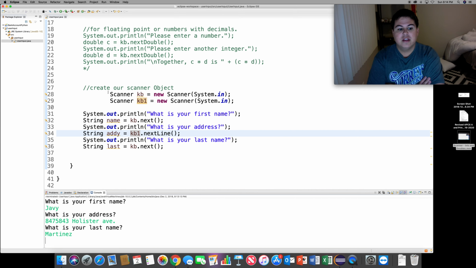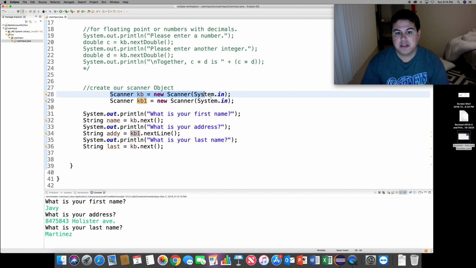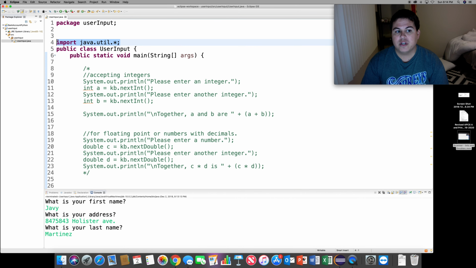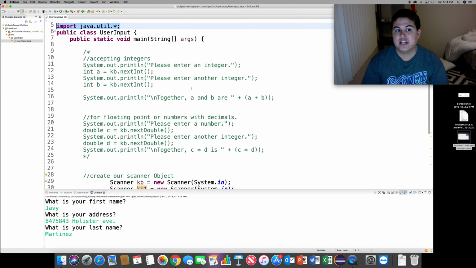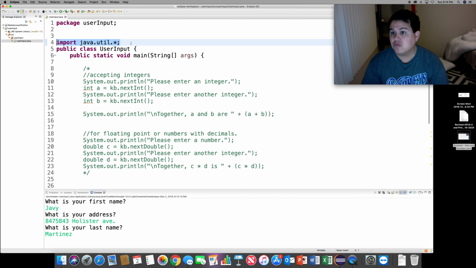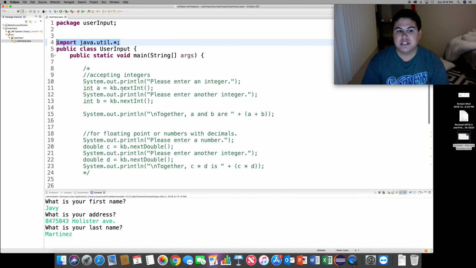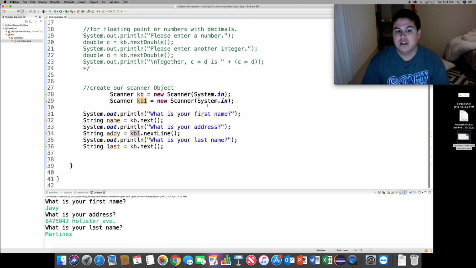So we've covered how to create a scanner: Scanner KB equals new Scanner(System.in). In order to do this, we must import java.util.*, and again, that goes right above the class. Next int is how we handle inputting integers. Next double is how we handle inputting doubles, all right?